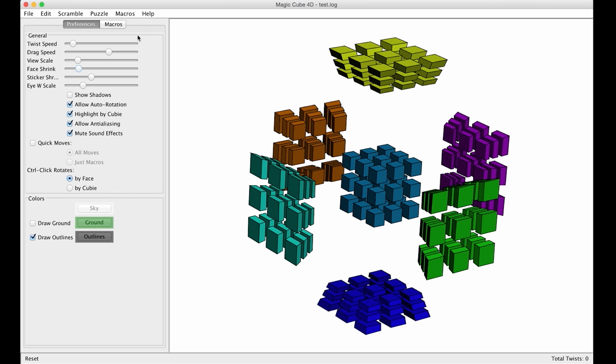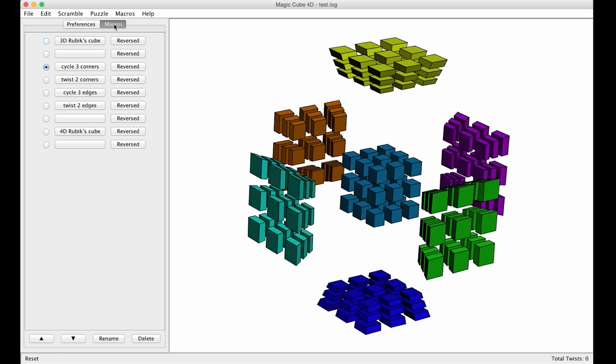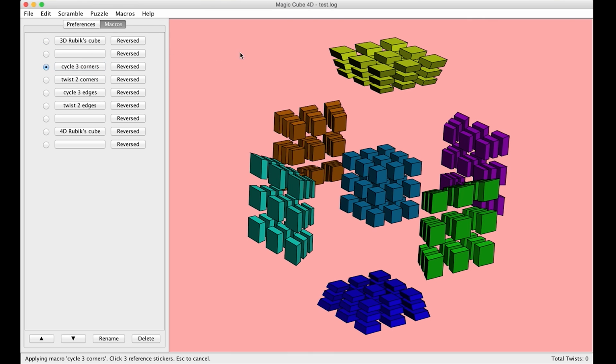So let's just go to macros. Here we go. And I've already programmed some in. So these are algorithms or macros for solving the 3D Rubik's Cube. So cycling 3 corners of a 3D Rubik's Cube, twisting 2 corners of a 3D Rubik's Cube, cycling 3 edges, and twisting 2 edges. And well, let's just unleash one of those things on the 4D Rubik's Cube.